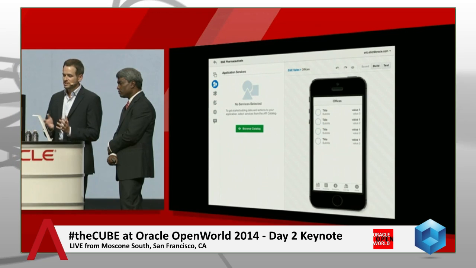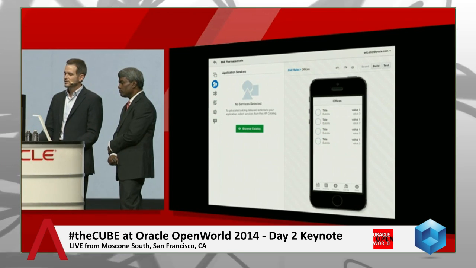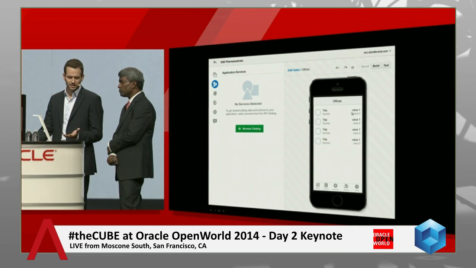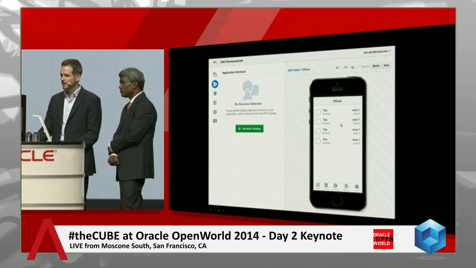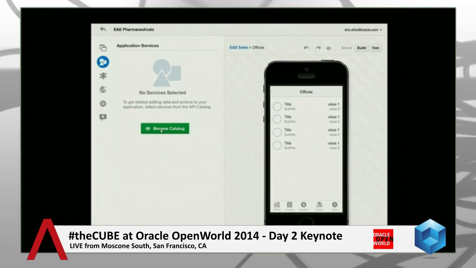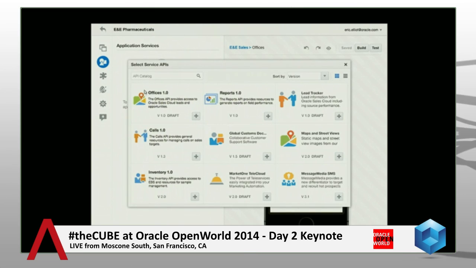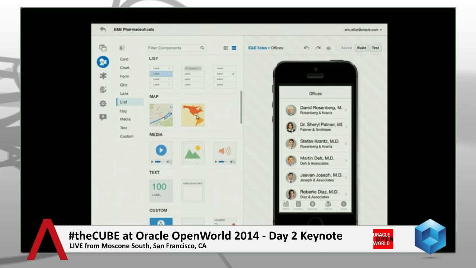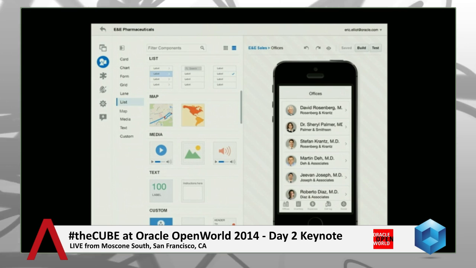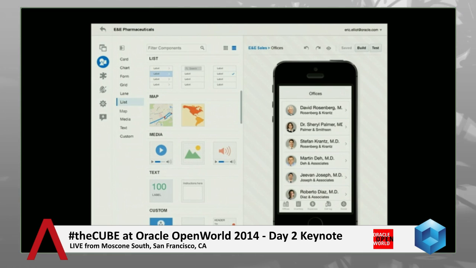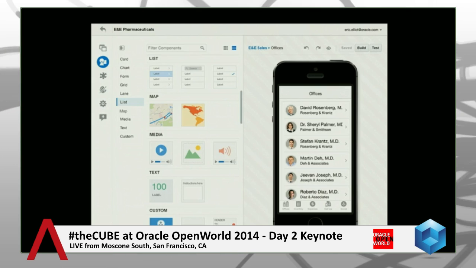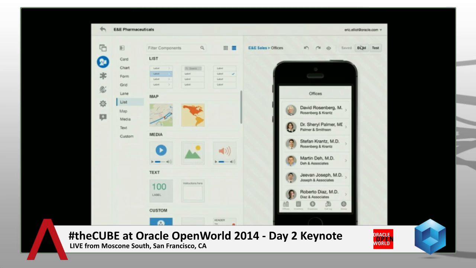And so for us to display data from Sales Cloud, we need to only bind the Offices API that we introspected earlier to our application. So to do this, we simply browse the API catalog, locate the Offices API, add it, and by default, Mobile Application Framework will take the collection that's returned from that API and render it as a list. So our last and final step is simply to build the app and deploy it.